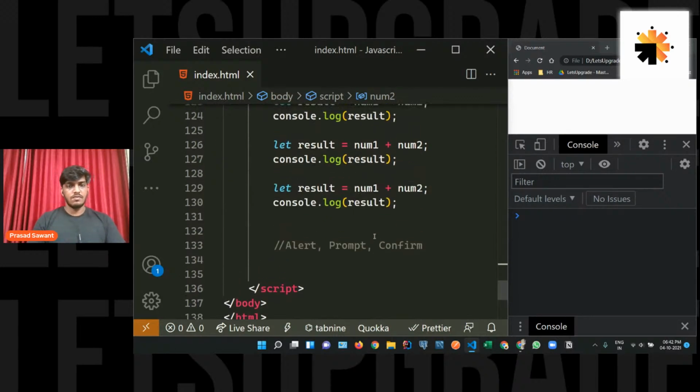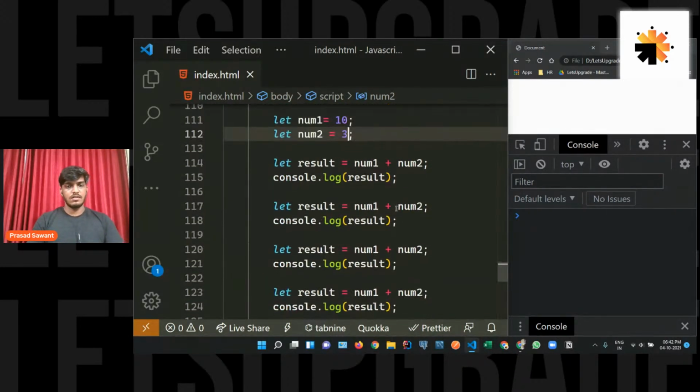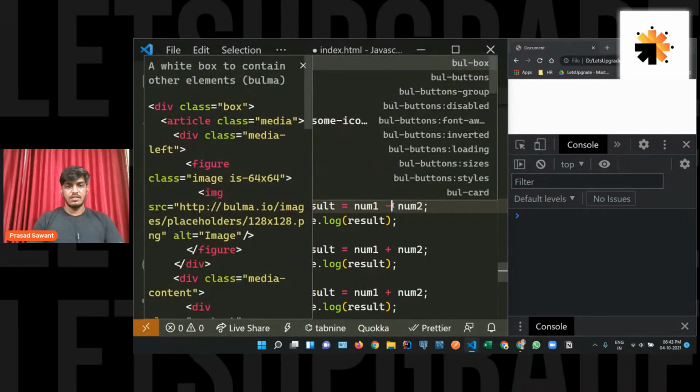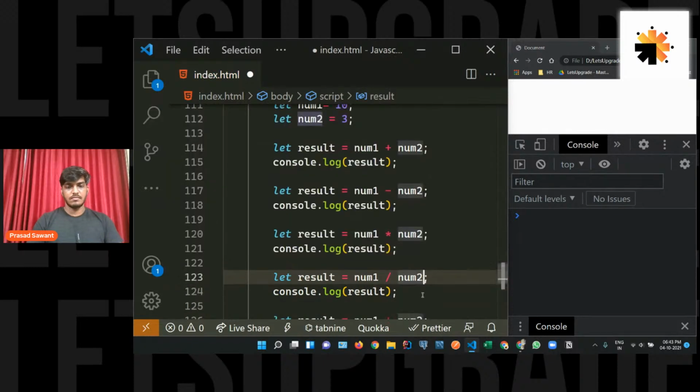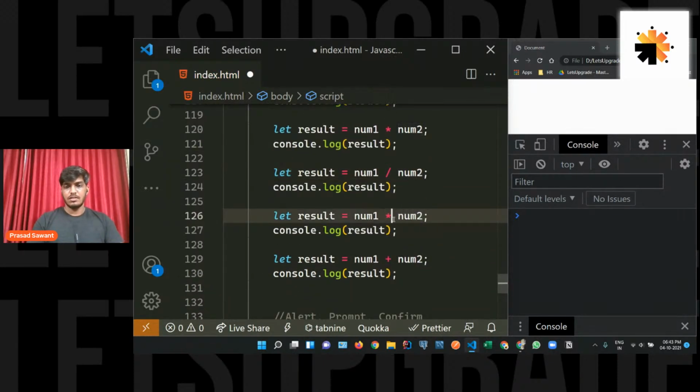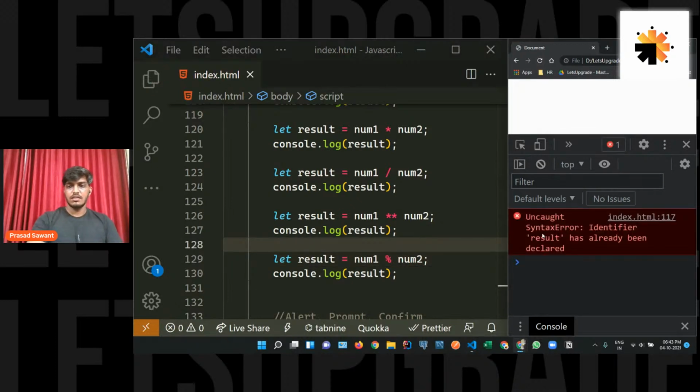So let's put other numbers. This is subtraction, this is multiplication, this is division, this is exponent, and this is modulus. Now let's run this.